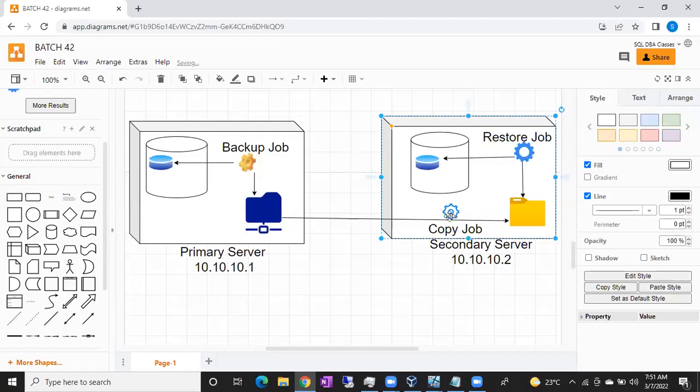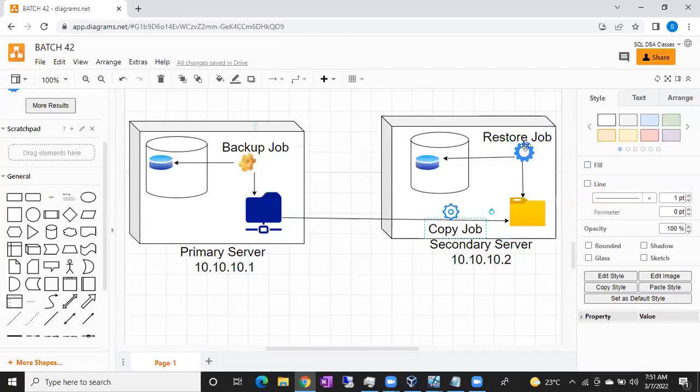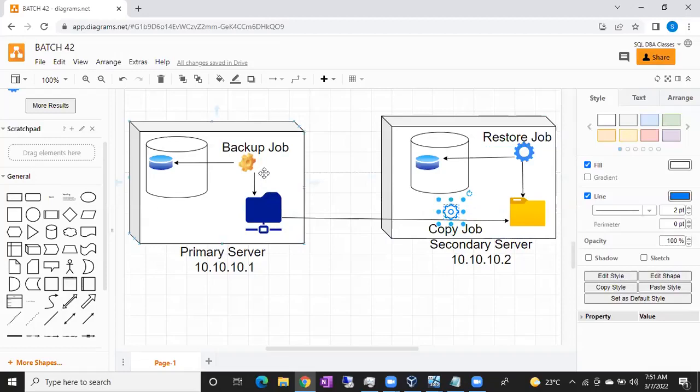Don't think your copy job will wait for the backup job, or your restore job will wait for the copy job. No. What does a 15 minutes interval mean? If you give a 15 minutes interval, now it is 7:51. So what is the next iteration for the 15 minutes interval?